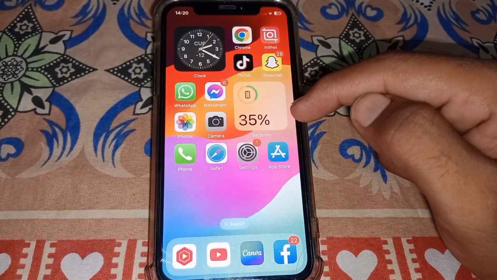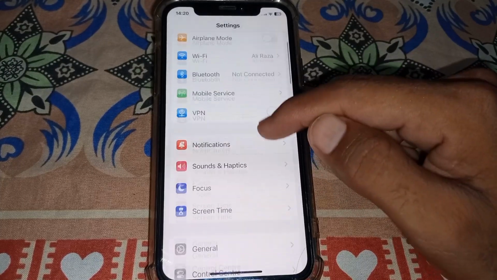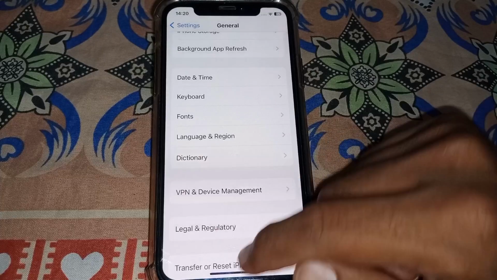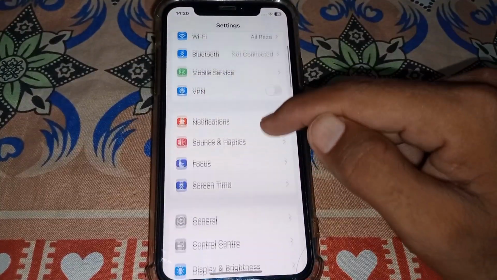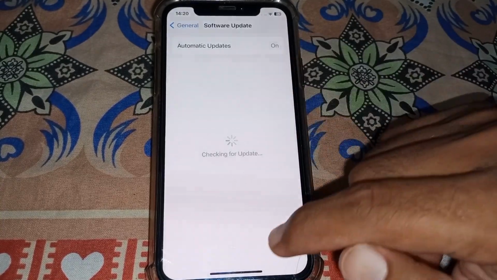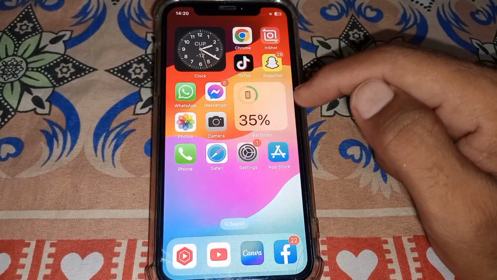Now after that guys, what you need to do is just simply open settings again. Now after that guys, you have to make sure that you are not connected with VPN. Okay guys, now after that you have to close this page. Now open settings again, scroll down, tap on general, and make sure that you don't have any pending software update here. If you have, just simply update your device to the latest version.